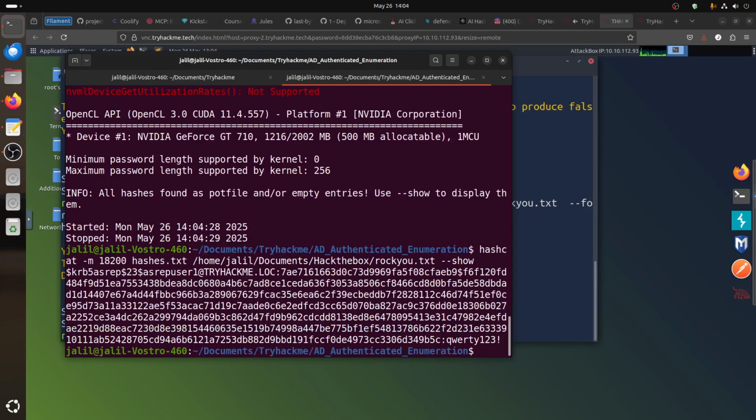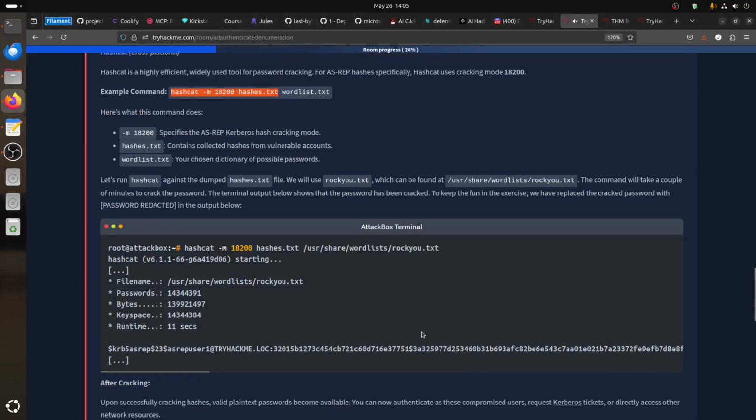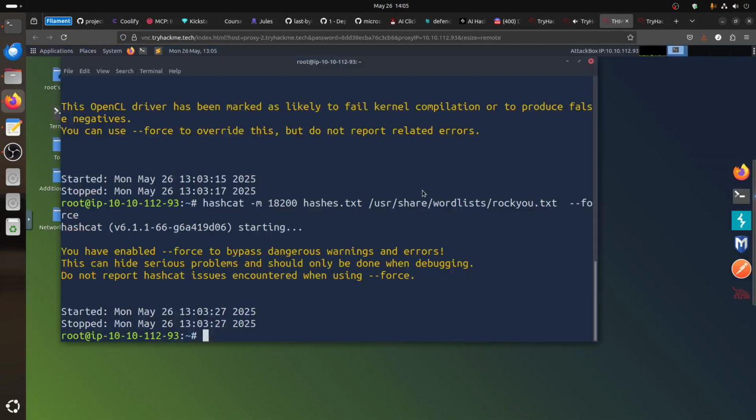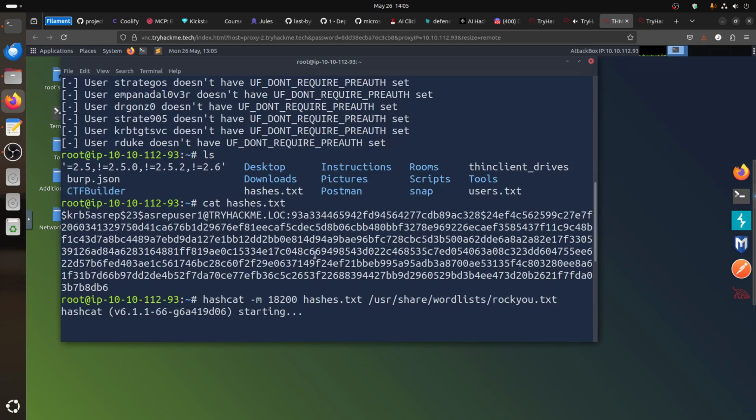I already cracked it last time. That's the cracked password. I did crack it last time on my machine. So the question was, what's that password? But I don't know why this thing doesn't want to crack it here.